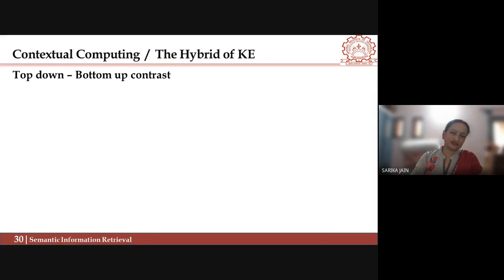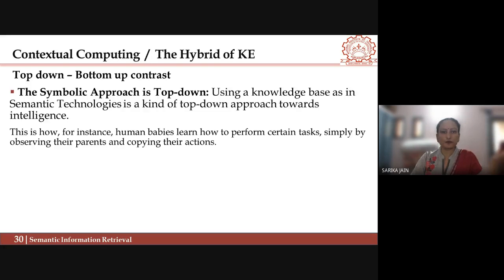And also for contextual computing, that is the hybrid, there is a top-down and bottom-up contrast. One way of looking at these technologies is that using a knowledge base, as in semantic technologies, is a kind of top-down approach towards intelligence, where you feed in learning and knowledge from the top. It is this sort of approach of learning that comes in semantic intelligence that makes human beings immensely powerful. Human beings are able to learn from the theories, from the background knowledge that is stored since generations. This is the top-down approach.